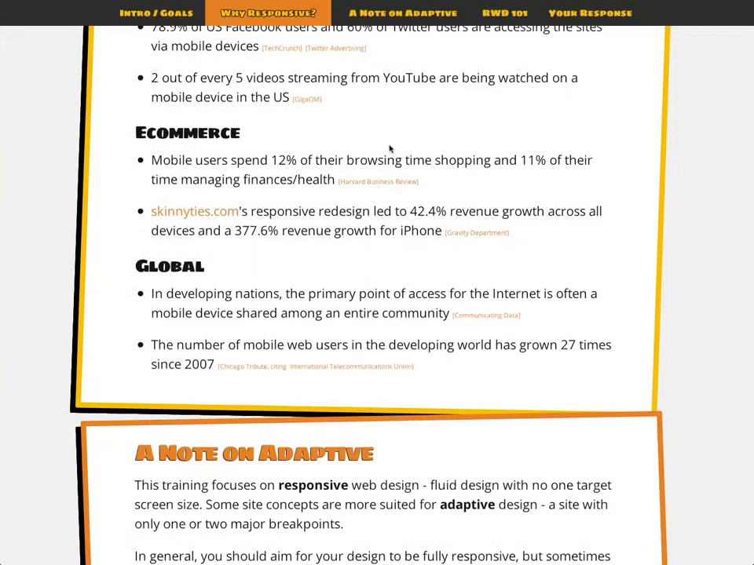And it's not just social. We're talking about e-commerce and getting into more functions outside of just the entertainment world, things that are more relevant to our industry, because we're talking about jobs, we're talking about people doing important planning in their life, their finance, their healthcare, their job searching. And as we're seeing, mobile users spend 12% of their browsing time shopping, 11% of their time managing finances and health. So mobile users are slowly moving towards more of their general life management online via mobile phone, and we want to be there to meet them.